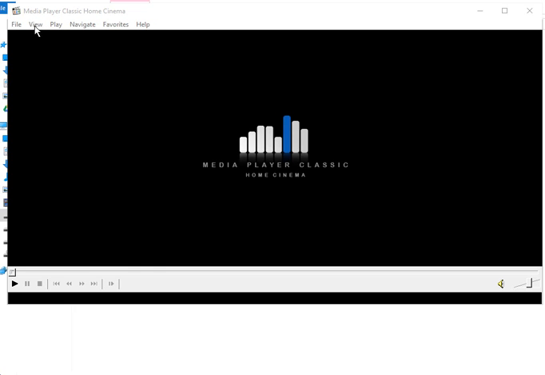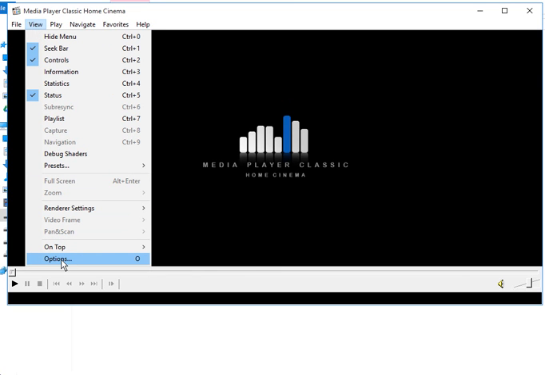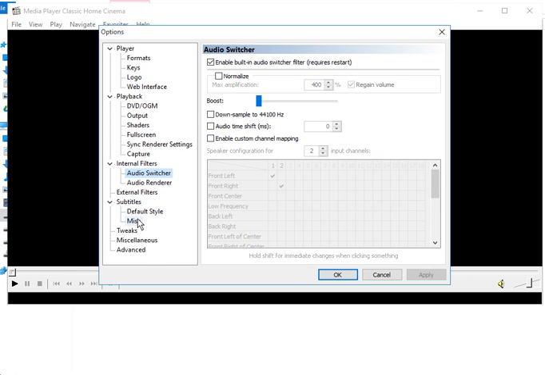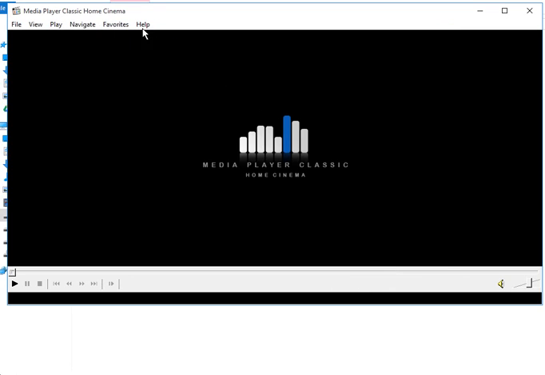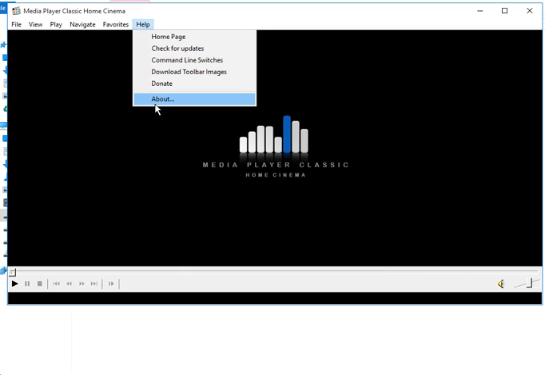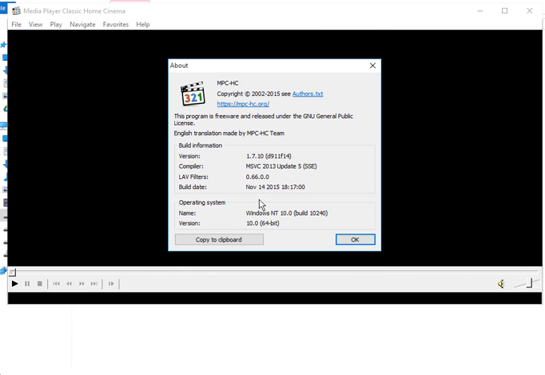Now you click here on View, then you go to Options, and now you have many different options. We are going to start with Player. Here in Player you get these options, like history and stuff. I don't use any of these, so I just keep them at the default. But before that, I'm going to show you something else. You see Help here, and this is About.